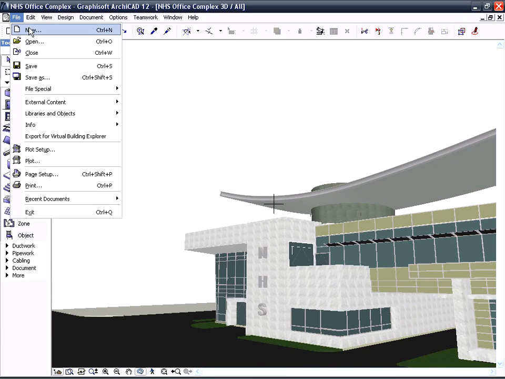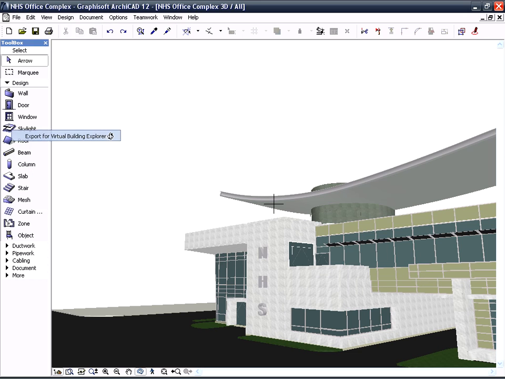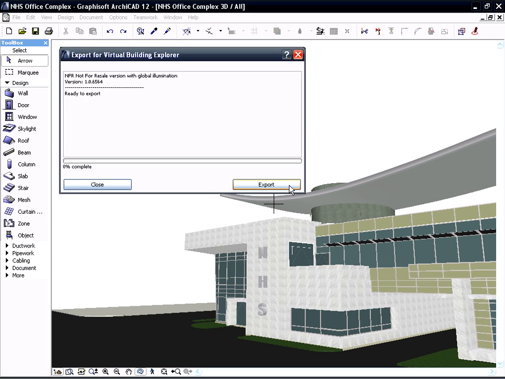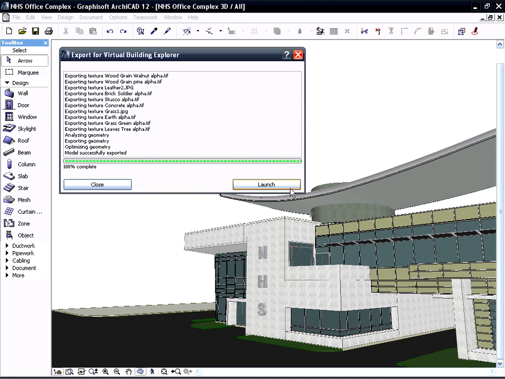ArchiCAD and Virtual Building Explorer are fully integrated. All you need to do is to activate the Export for Virtual Building Explorer command from the File menu. The 3D model will now be exported, and Virtual Building Explorer can be launched instantly.